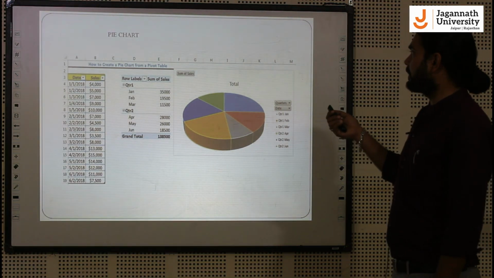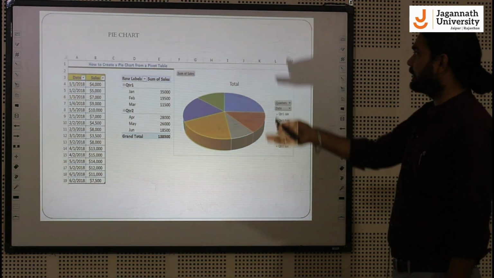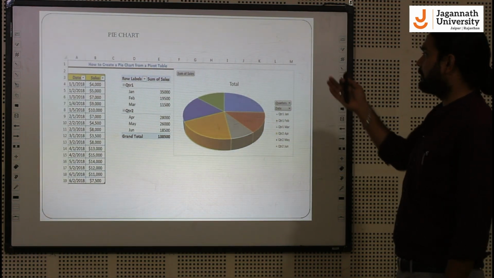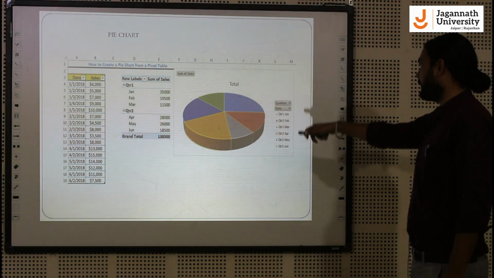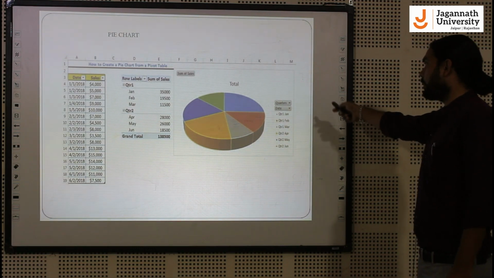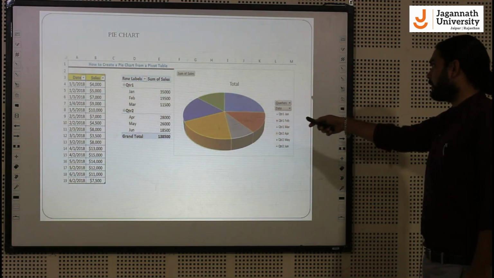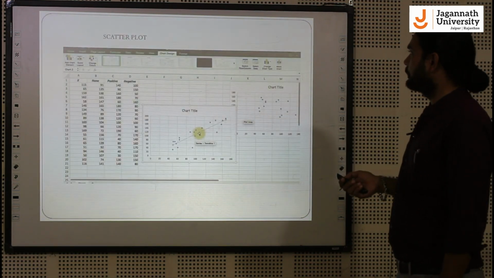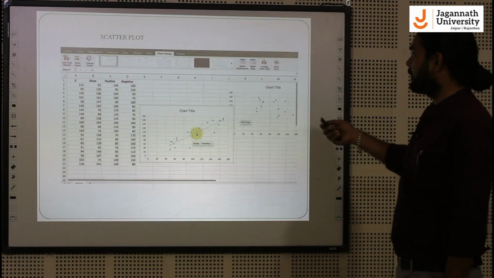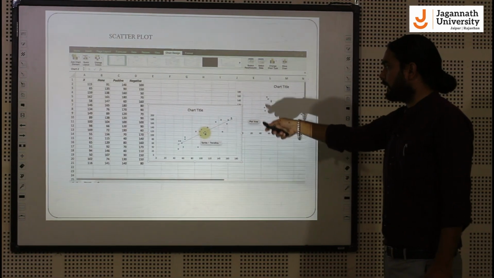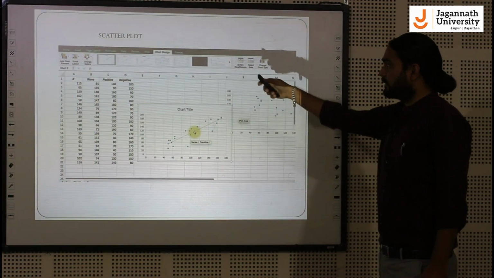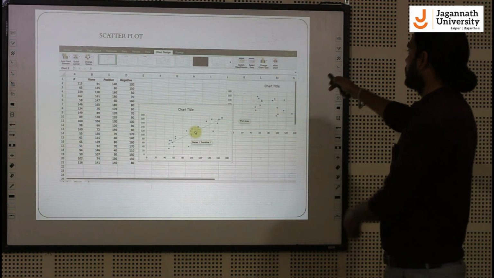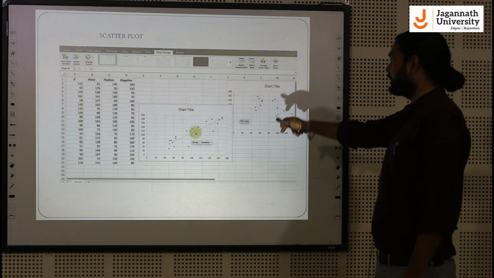How to create a pie chart in the pivot table. This is the data and this is the date, and this is the sales according to quarter 1 and quarter 2. This is the pie chart for quarter 1 for January, quarter 2 for February and March, April, May and June. This is the scatter plot that we have used. This is the plotting, the data for X and some information like the chart title, and this is the scatter plot.